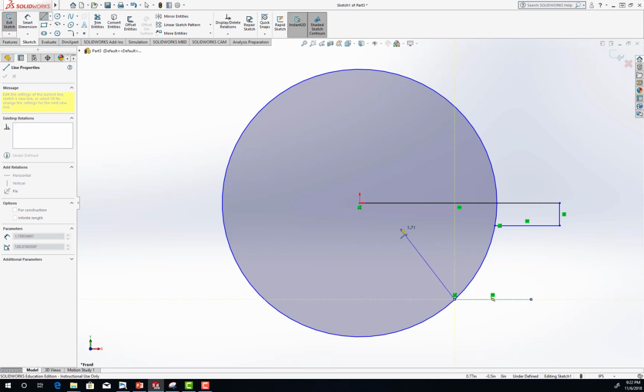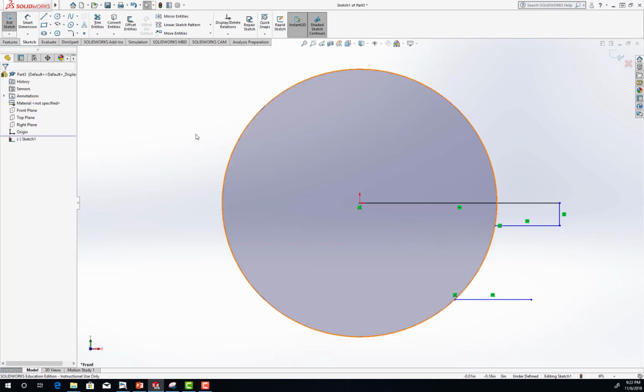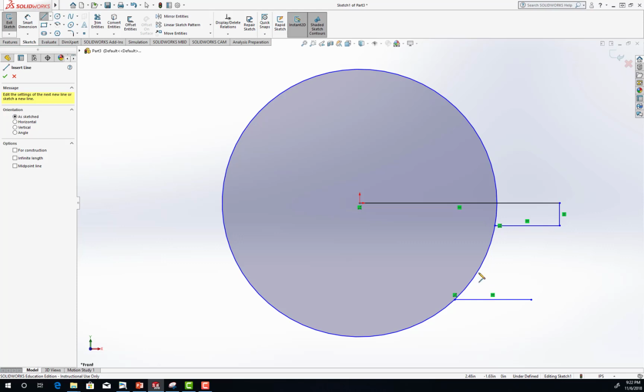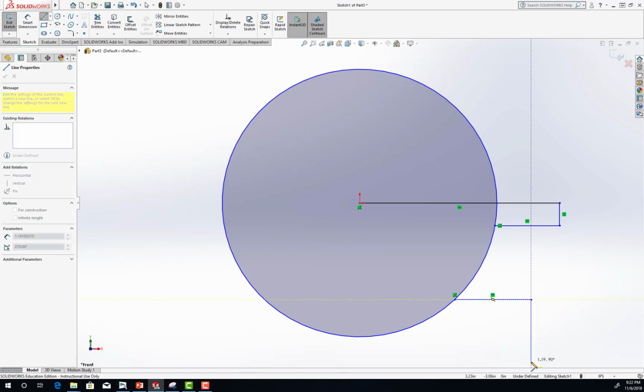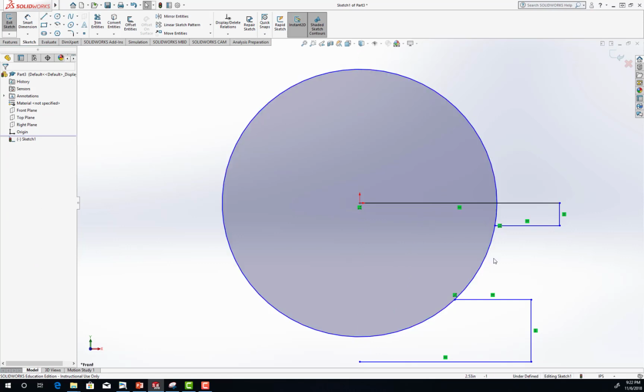Then close the line and start a new line because we don't want to have one line on top of the other. And make a line here and go down. Make sure it goes below the bottom part and recognize the origin. Make it vertical and put it here. And now let's trim off the extra.